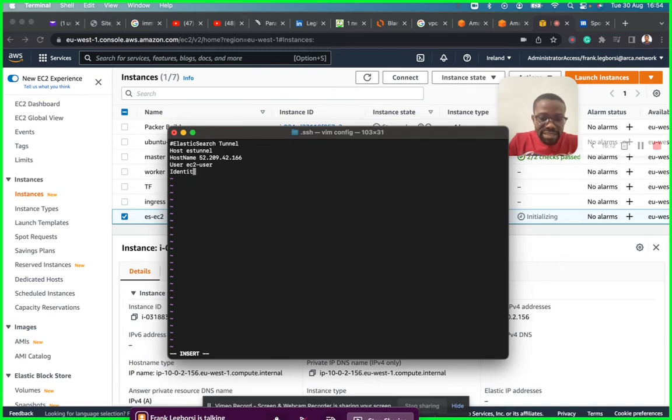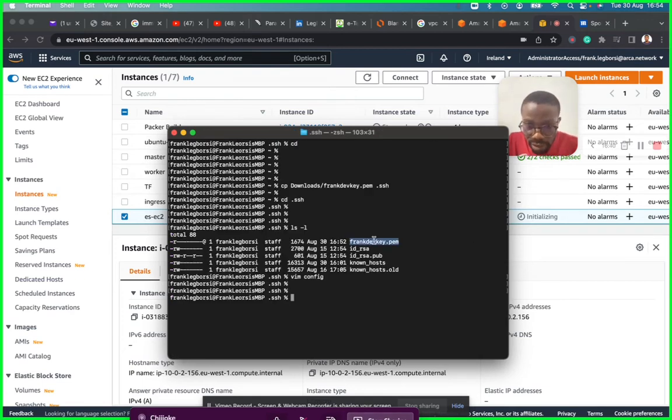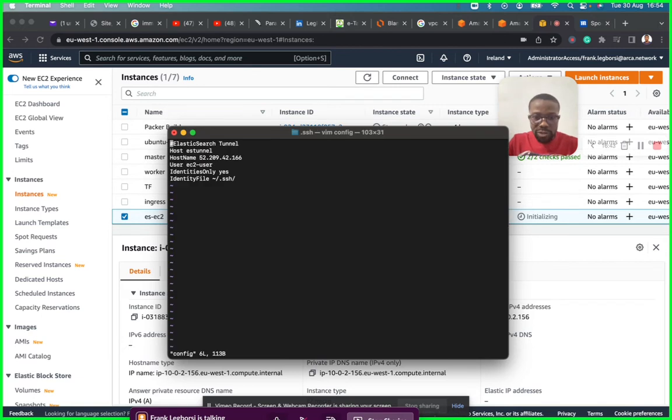All right, great. Now IdentitiesOnly. There's a keyword, IdentitiesOnly. We say yes. Then IdentityFile. So you need to specify the path to your .pem file. So the path is my home slash .ssh slash. Let me copy that file. Here's the file. Copy the file, then go back to your Vim. Then paste the file there.